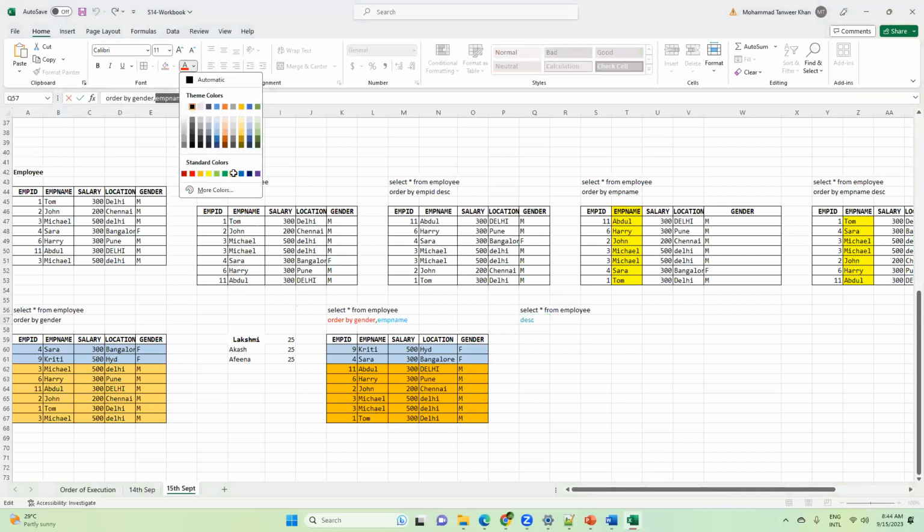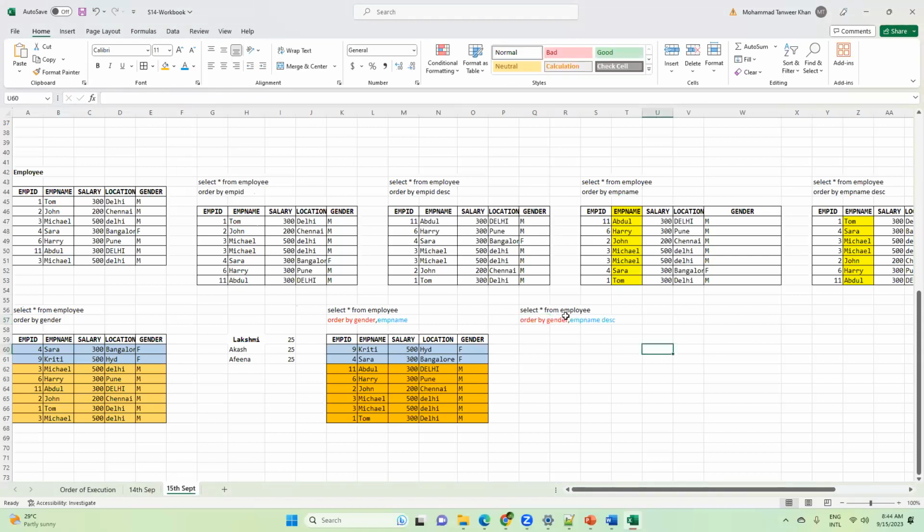Good, perfect. So here the meaning of this query is, first of all, you have to sort based on the gender, right? In which order?